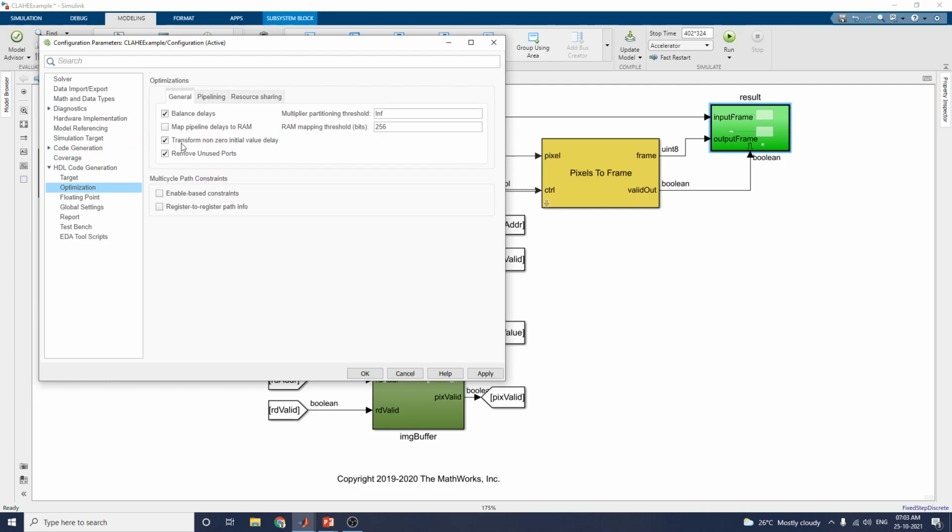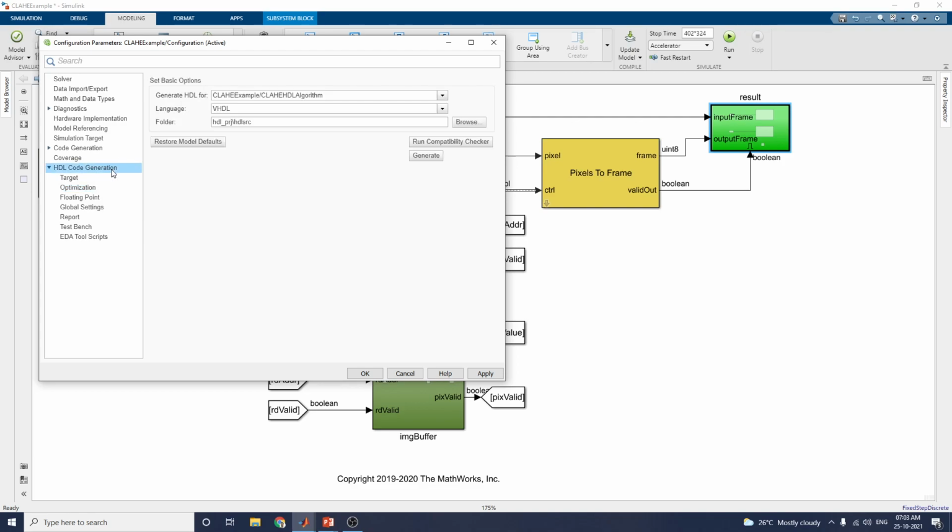In this model settings, there are some solvers and diagnostics, hardware implementation, and code generation, where your objective is VHDL or Verilog code generation. Okay, now let us see. Here, this is generate HDL code for this algorithm. My preferred language is VHDL. Also, you can generate the report.